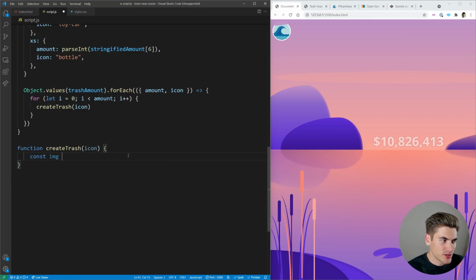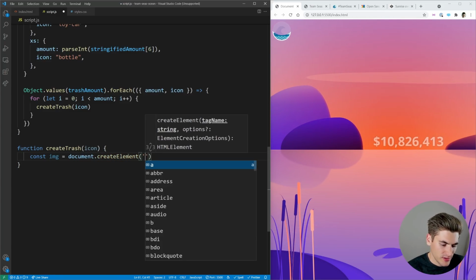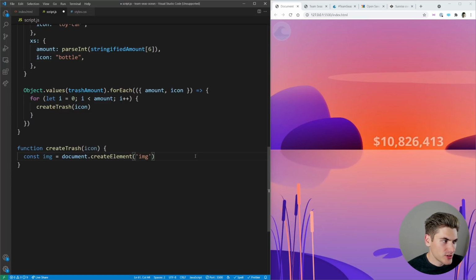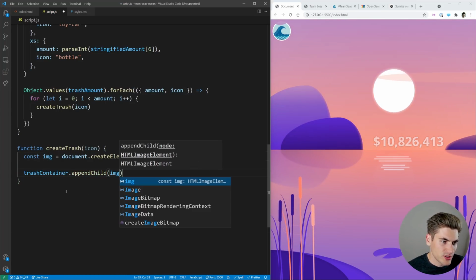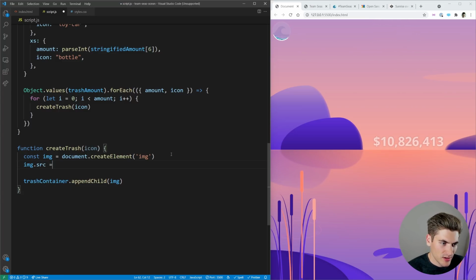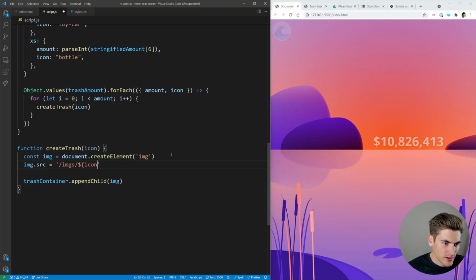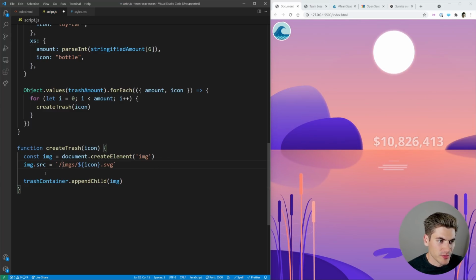Obviously, we need to create an image, which is going to be document.createElement of an image tag. Now we have our image, and we can just say trashContainer.appendChild of our image. And we already know that we want to create the source for our image, so we can say image.src, and that is going to be equal to /images/icon.svg. And let's just make sure we're using string interpolation here. There we go. So that's going to be the source for our image.